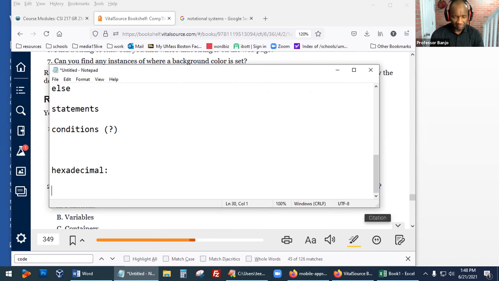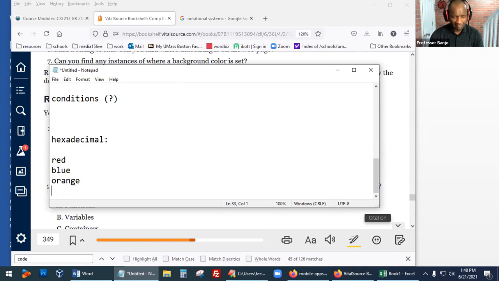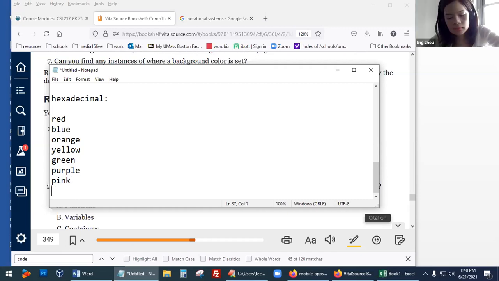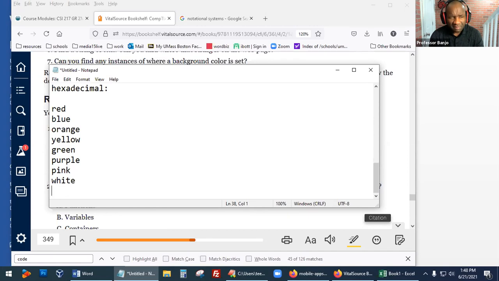Colors, the names of colors. Red, blue. Orange. Yellow. Green. Purple. Anybody can help. Pink. White. Brown. Gray. Black. Oh, black?